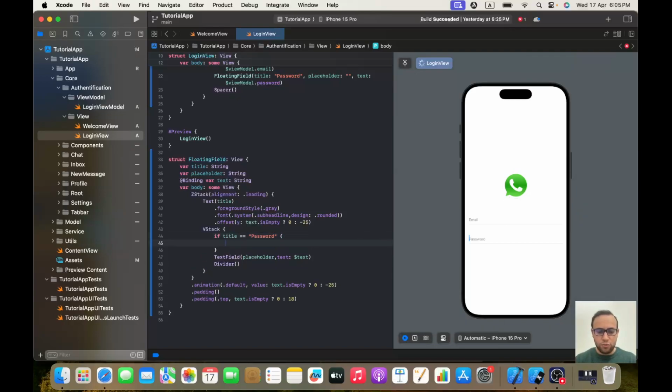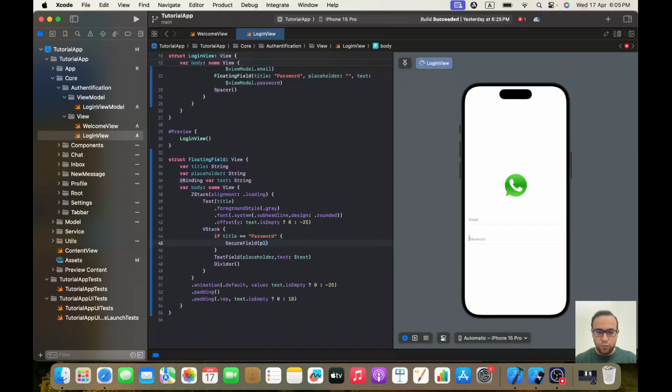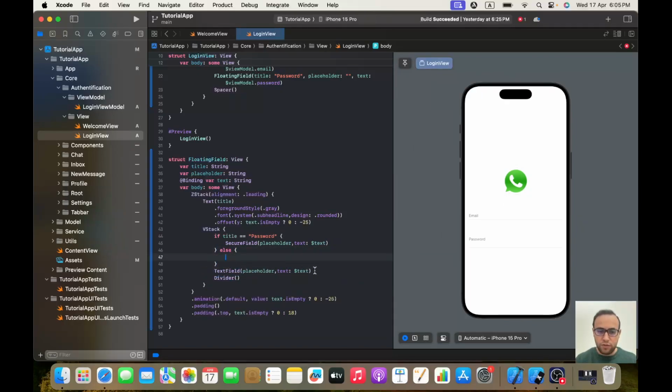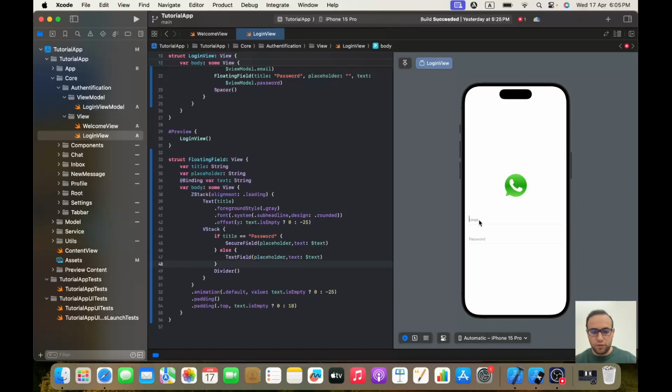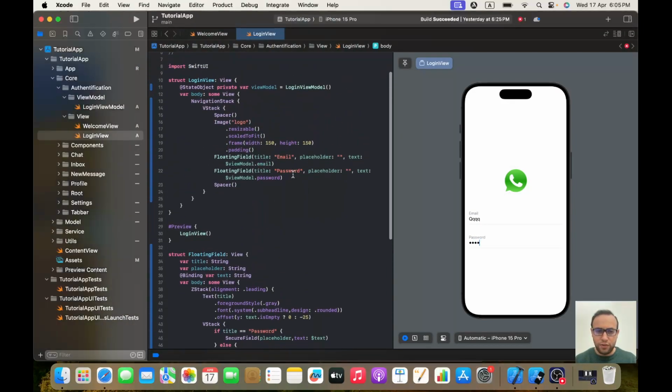In that case, I want a SecureField, where I give it placeholder, text of $text, else, if it's not password, then give me that. Now this way I think it will be perfect, you see, and the password, I go to secure password, so perfect I think. Okay, now the next step is to implement forgot password, so let's quickly implement it.